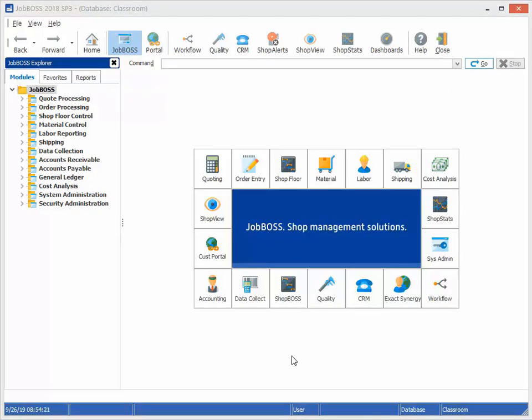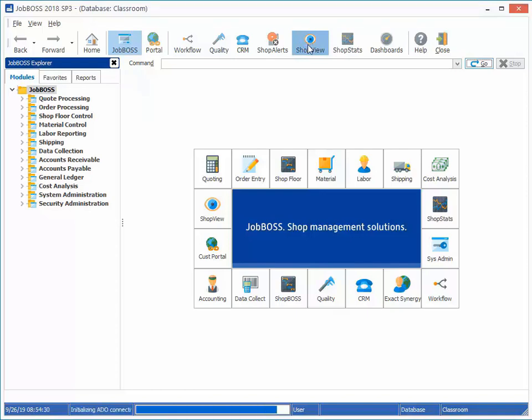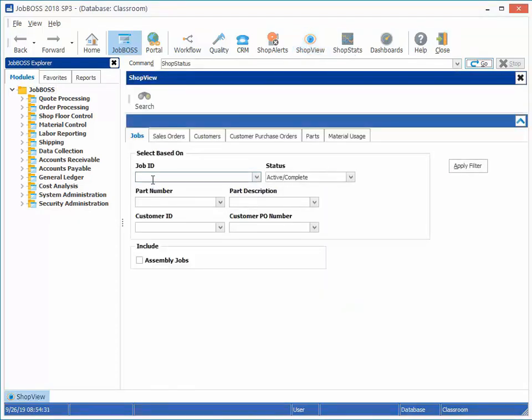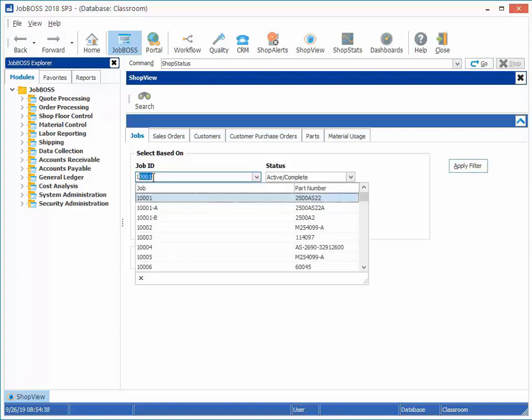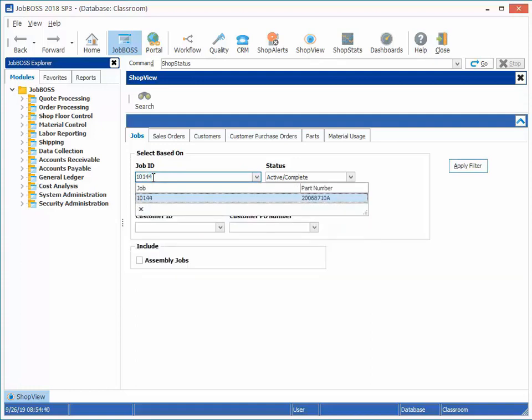The next topic I want to talk about today is the ShopView function. While already logged in to JobBOSS, you can click on the ShopView icon located on the navigation bar. Here, you'll enter your search criteria. Today, I'm searching for a job using the job ID field, job number 10144, and I want to make sure that my status is set to active. Now, to view details for job 10144 in ShopView, I just need to click on the Apply Filter button.